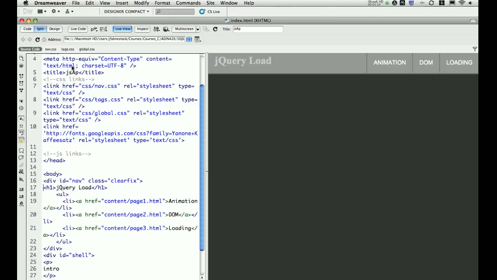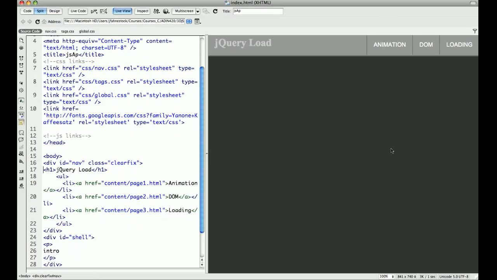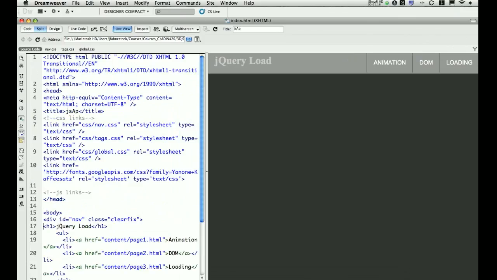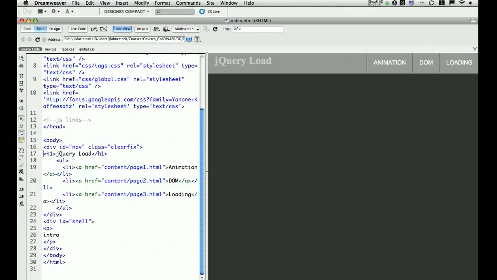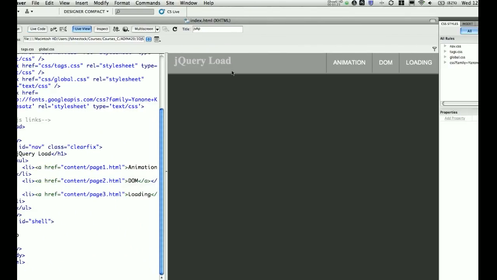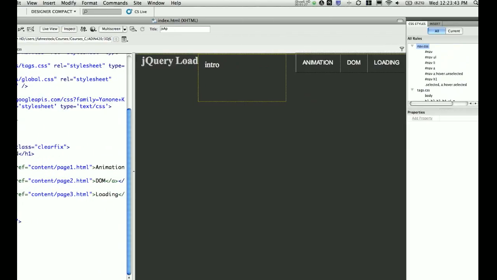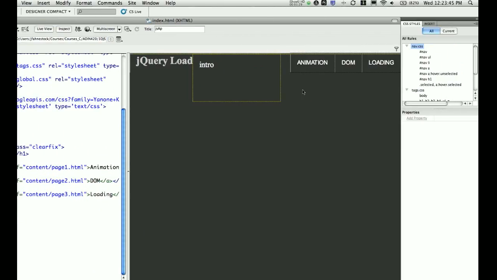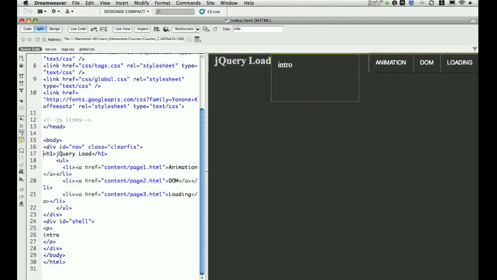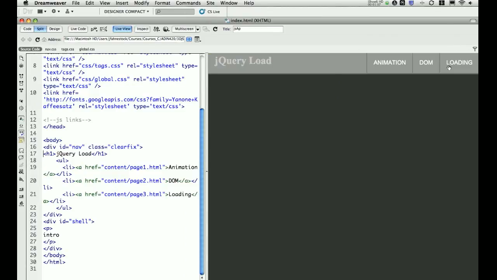So it all starts with an HTML page. If we look here, I've just got a simple HTML page. I've got a nav up at the top here, a little content box, which you can't see currently. It's being hidden by that nav. I've got my CSS pages linked up here.